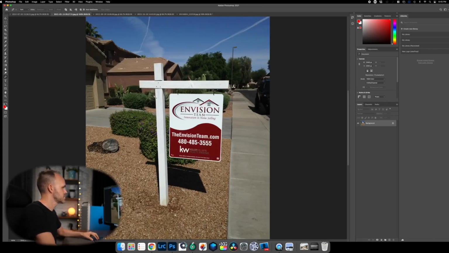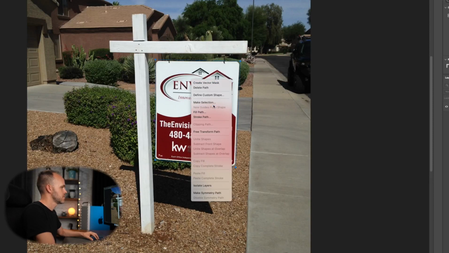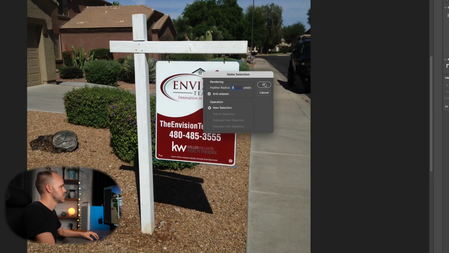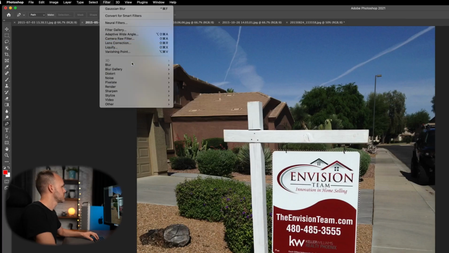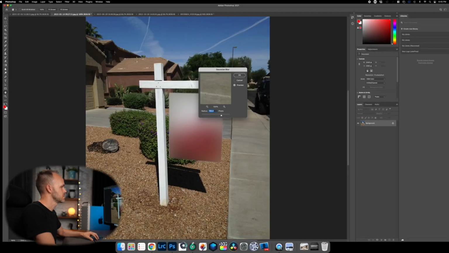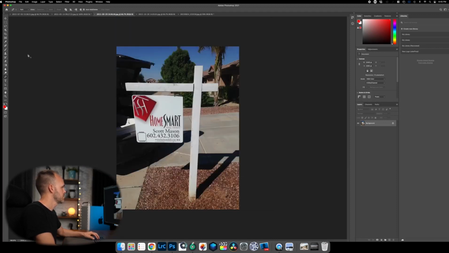Same thing, I'm just gonna do the same thing a few times, just because sometimes it's good just to see it done a few times before to get it, right? So outline the sign here, right click, make selection, OK, filter, blur, Gaussian blur, and that looks fine to me. And we'll go to the next one.